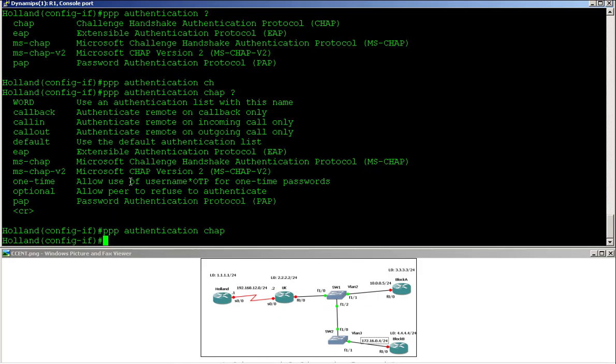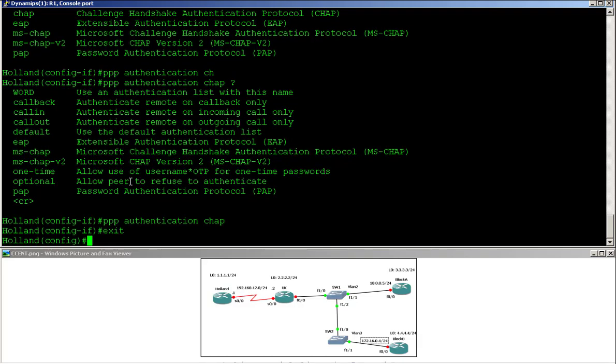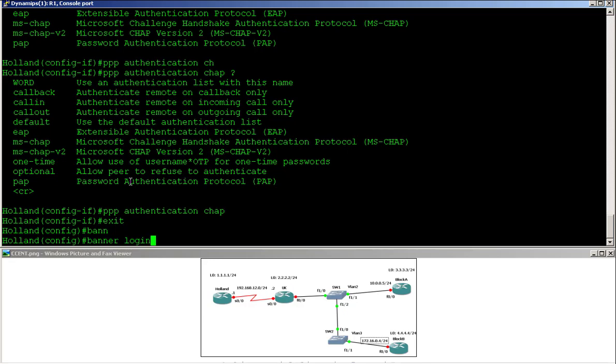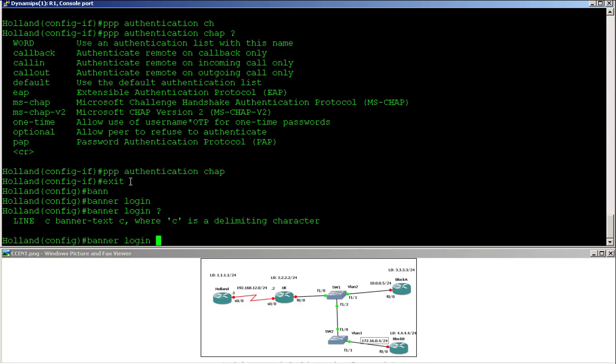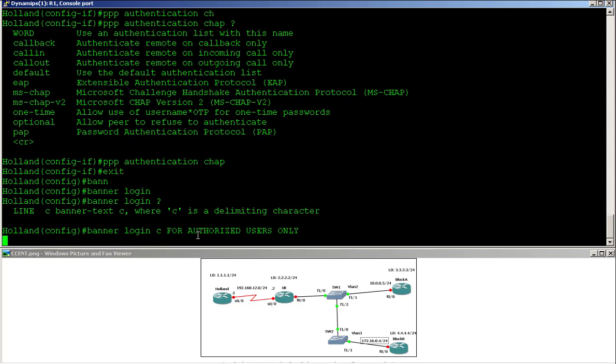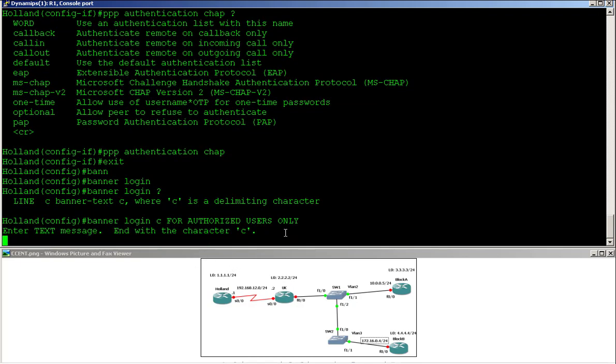On Holland, for logging, it's banner login. This is the command, and then I put the delimiter, which is a delimiting character. I put, let's say, C, or you can put X, you can put Y. So I will put C here, and then I paste this one, for authorized users only, and then C.